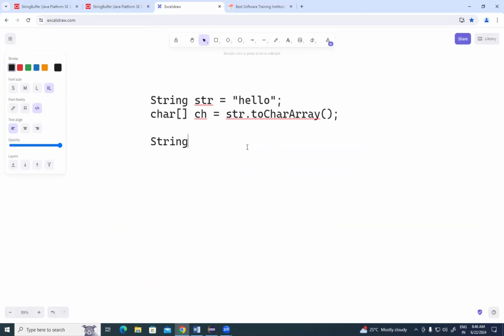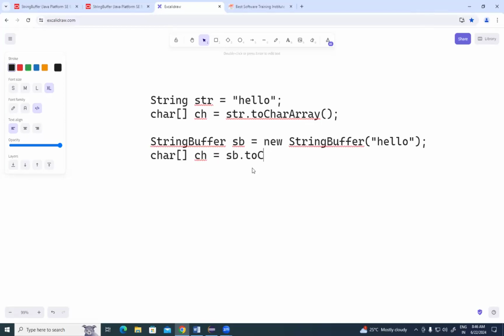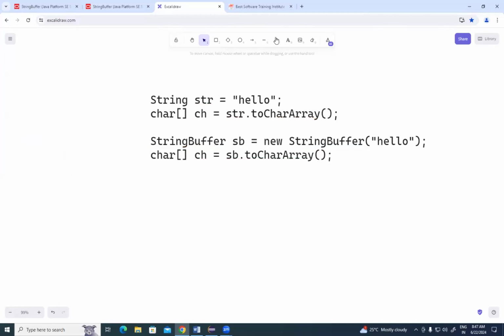Now, StringBuffer sb is equal to new StringBuffer of hello. Now char array ch is equal to sb dot toCharArray. Will it work? No, I think. No, because we don't have this method in StringBuffer.